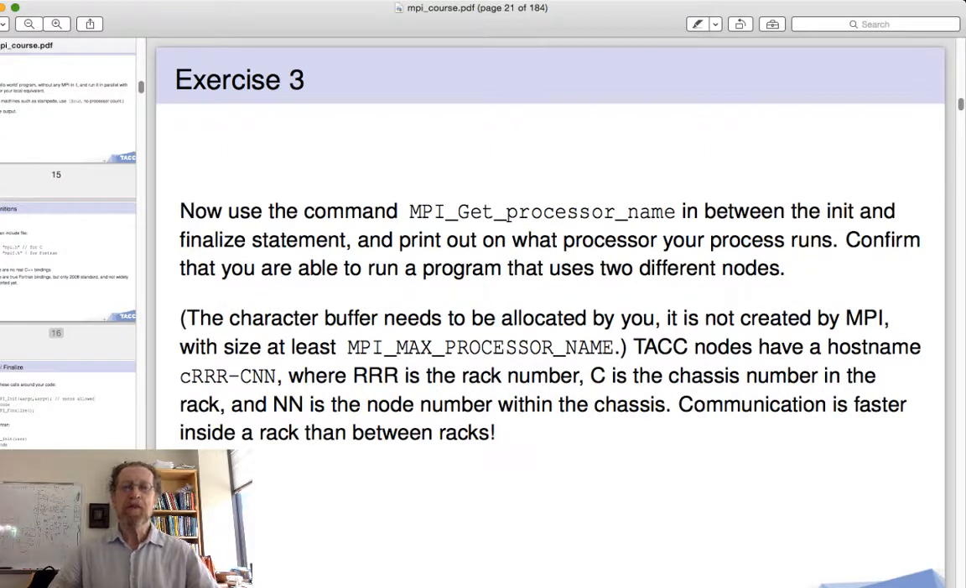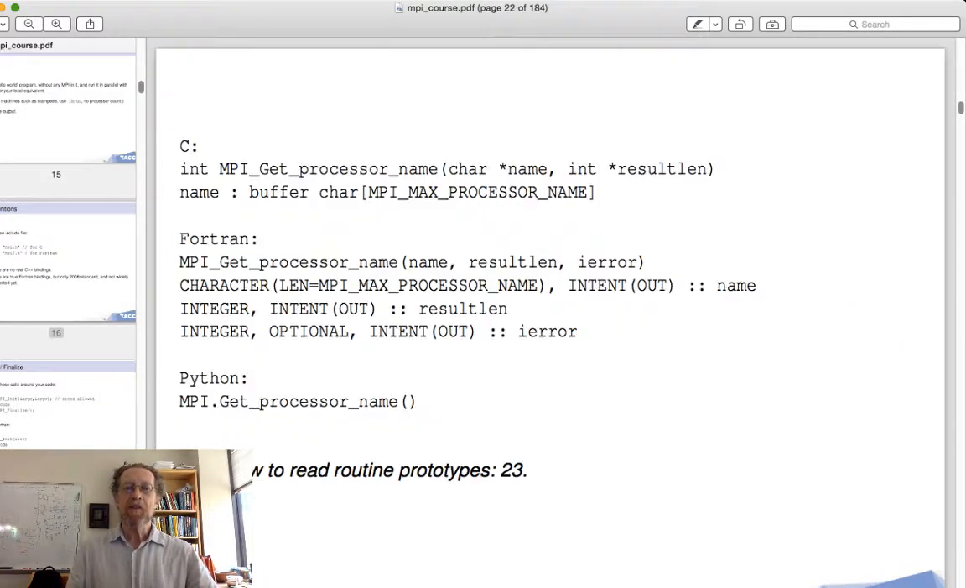Okay, here's a first MPI routine. It's called MPI_Get_processor_name. If you run your code on multiple processors, they will actually display slightly different internet names for the processors. So in between your init and finalize statement, use the routine MPI_Get_processor_name and get the character string with the name of your process. And run your program on a cluster that is large enough that you can indeed see that you get multiple different physical processors.